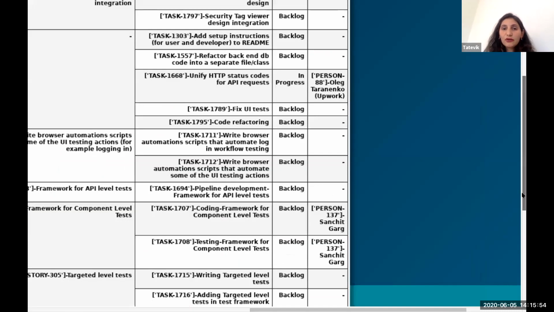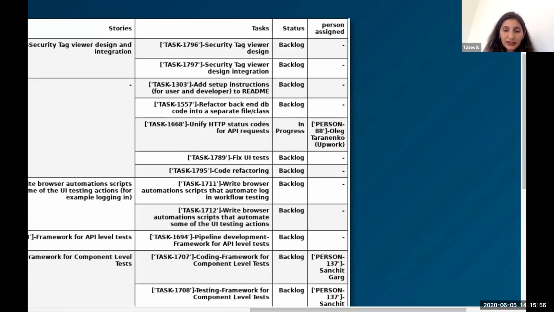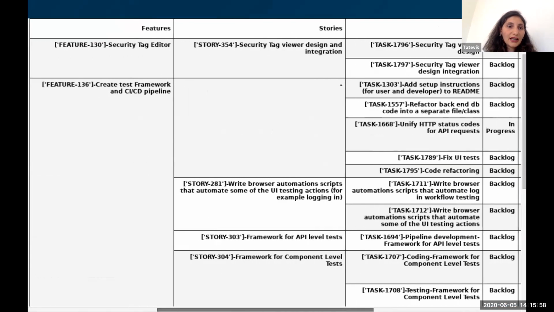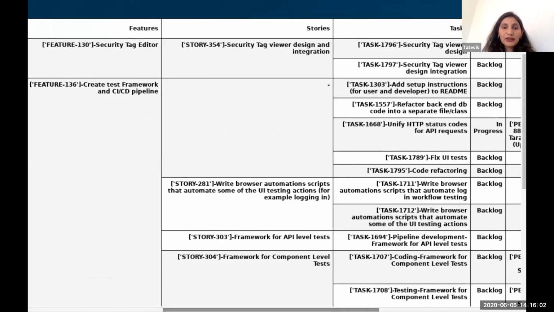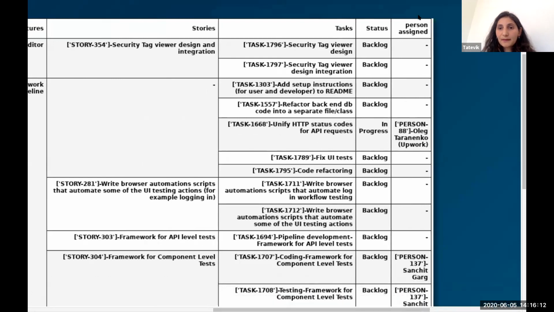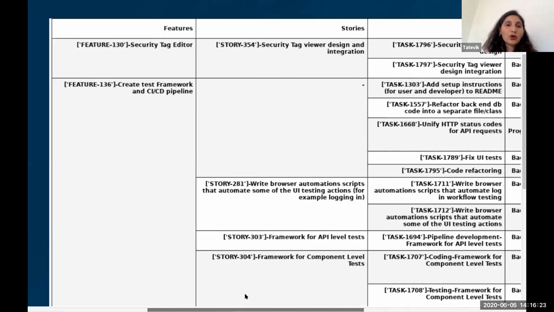So also for the projects, we were creating very nice status reports, I would say, using Jupyter. This was, for example, for feature 130, we had the following stories, and you can see the status of that, what person is assigned to it, and you can actually use it for communication.